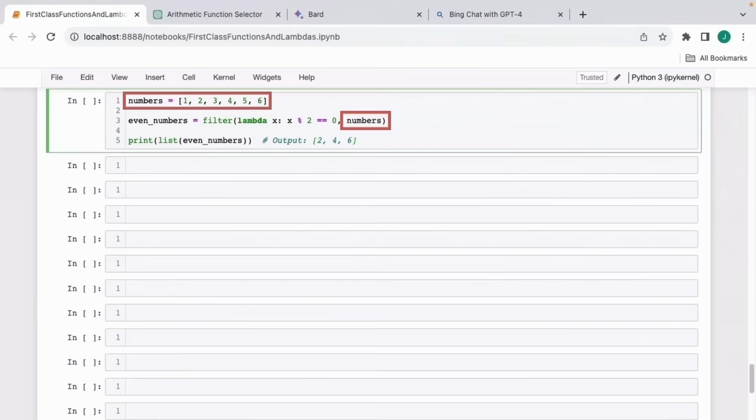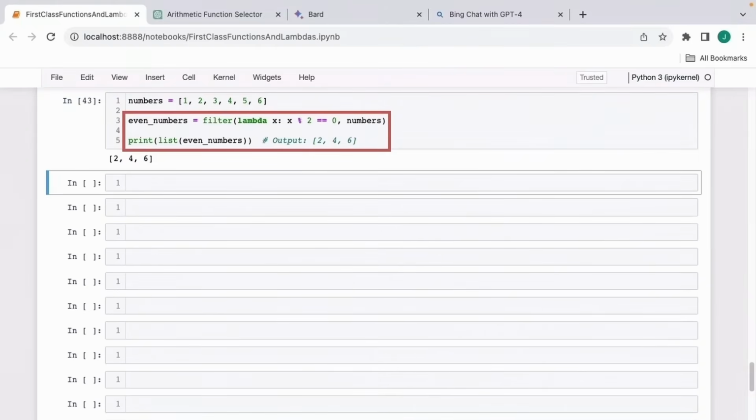So the lambda will be invoked on each element of numbers 1, 2, 3, 4, 5, and 6. The filter function returns a filter object stored in even numbers, and we can pass in even numbers to the list function and print out the resulting list. The even numbers in our original sequence are 2, 4, and 6. Just a note about how filter works. Filter selects only those items from the original list where the lambda expression that you've specified evaluates to true.